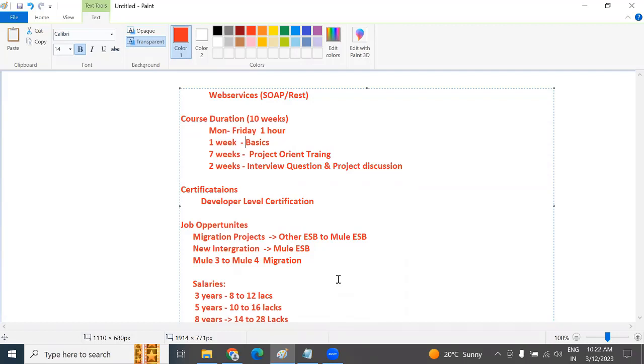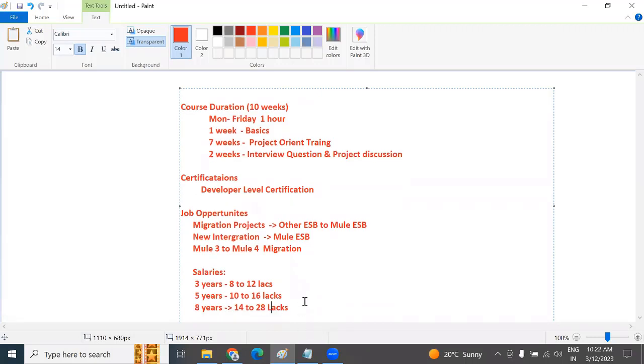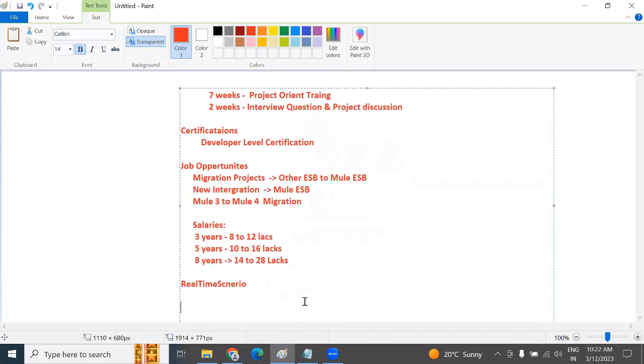From the second week onwards, the course turns project-oriented. We'll take one use case scenario and start with design, development, deployment, testing, and security, covering this end-to-end life cycle over 7 weeks. In the last 2 weeks, we'll talk about interview questions and project discussions. So this is what we're going to cover in these 10 weeks.